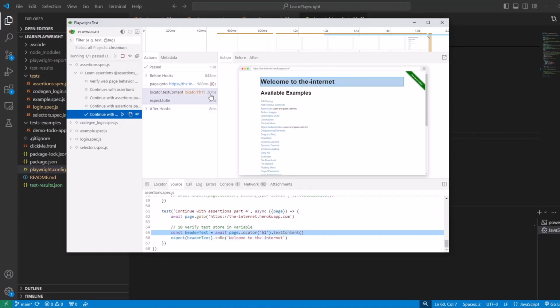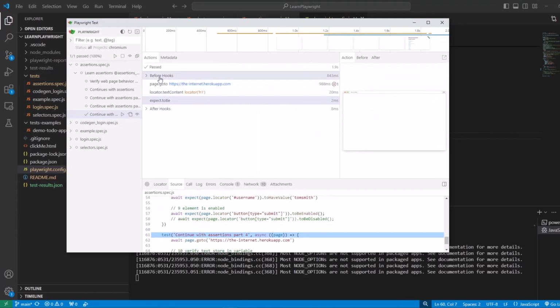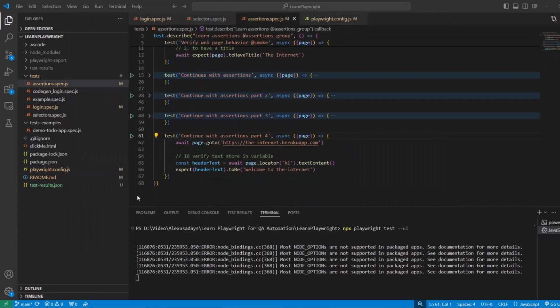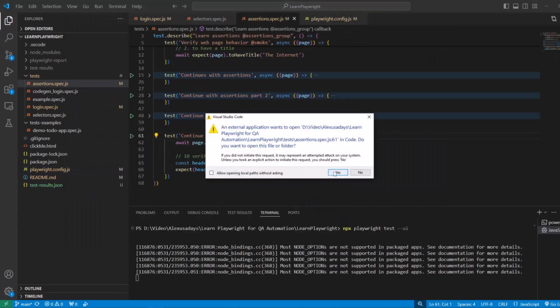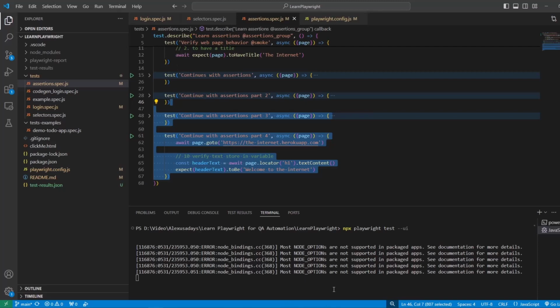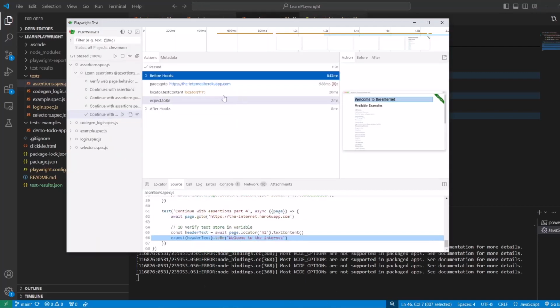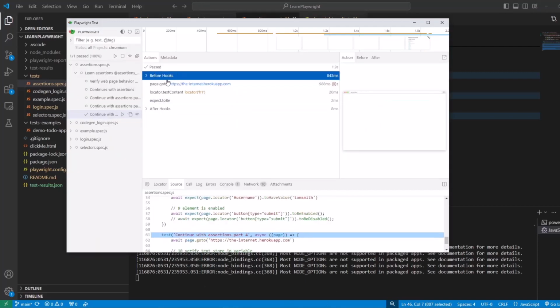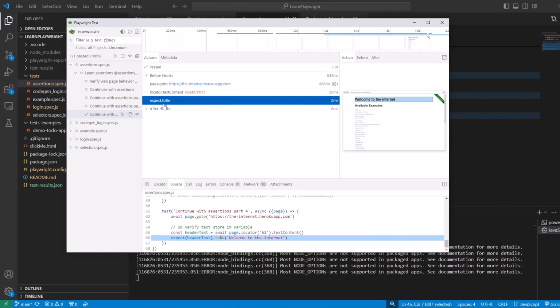And then I have all the steps, so all the before. Okay, I click multiple times and it's just freaking out now. All right, so it brought me to the code here. Let's go back. So it has the before hooks, all the steps and after hooks.